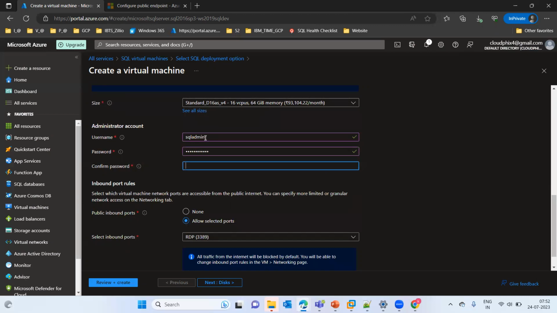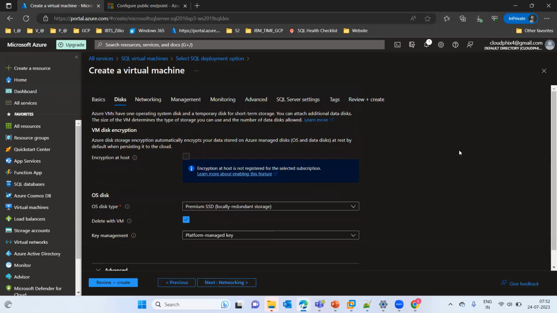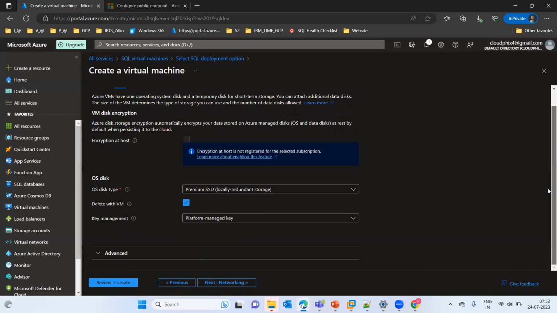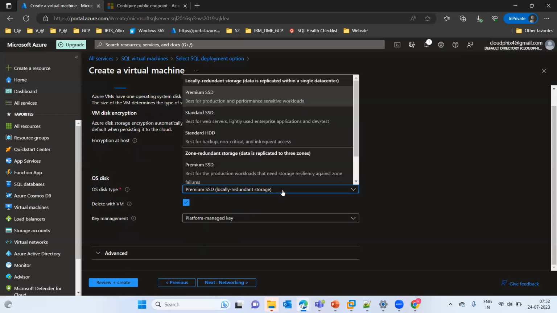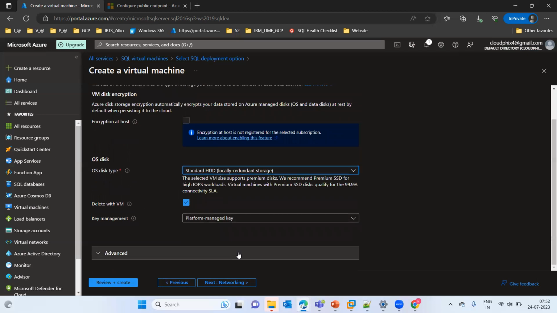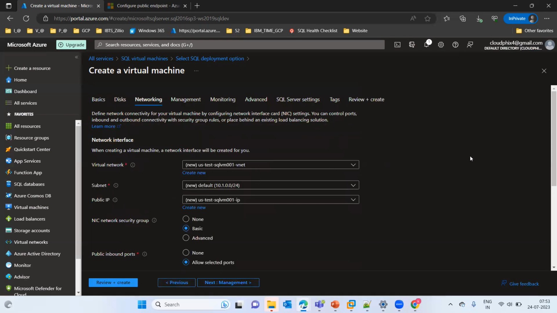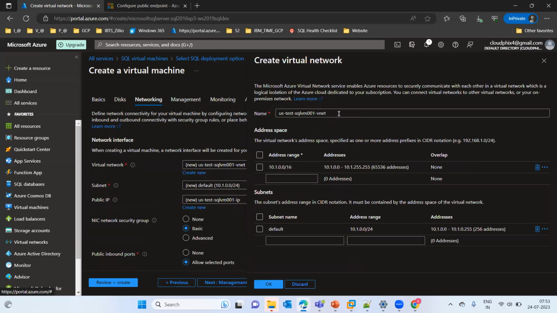Here also we'll give the password information. All right, let's go to the next, disks. We have SSD disks, and for the demo I'm just using the SSD disk. Next I will go to the networking option. If you have existing networking, you can leverage it, or else you can straight away create a new one.